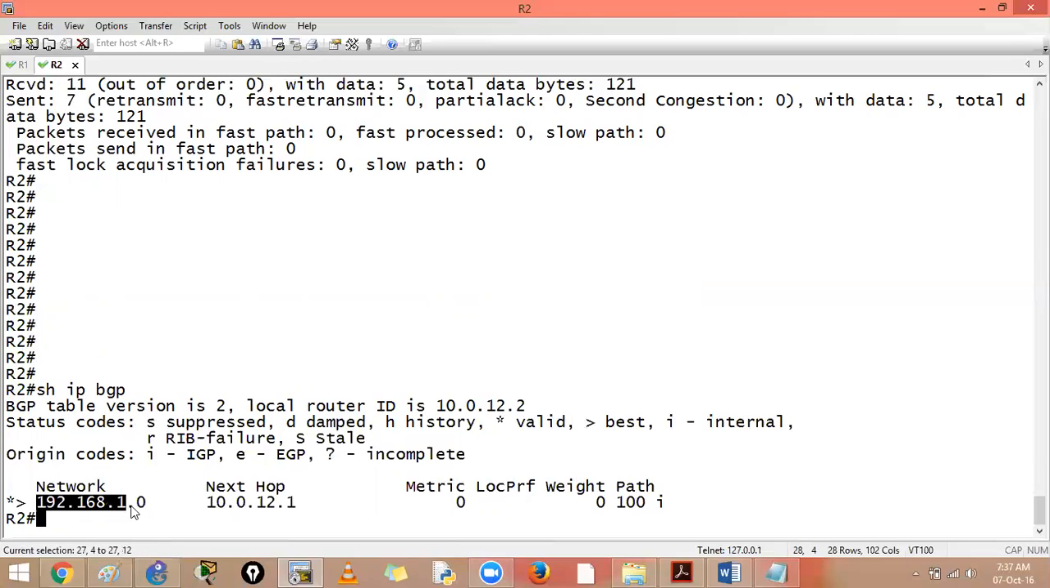So why did I receive only 1? And here, see the metric. Metric is actually the multi-exit discriminator. This is local preference, by default 100. It is not seen over here. Weight also is by default 32,768, and the autonomous system path is this one. These are important attributes, and usually the initial decision is taken by these attributes only. No worries, it hardly goes beyond the 5th attribute.